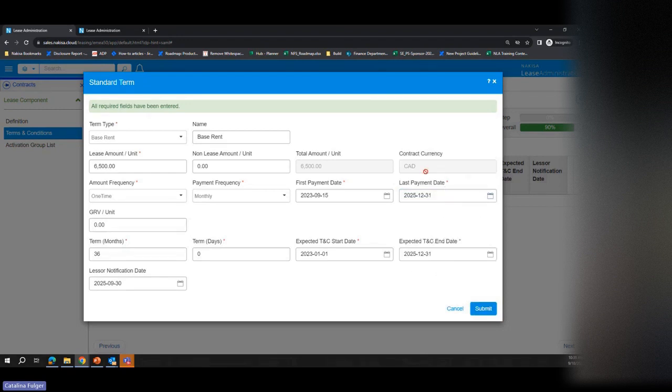So I can include this in here. I can, and I'm sure that I will have my 36 payments. This is what I wanted to know.